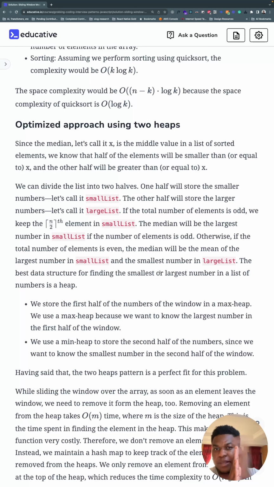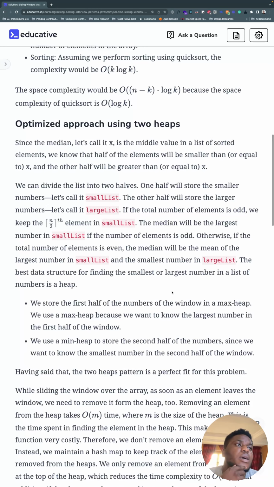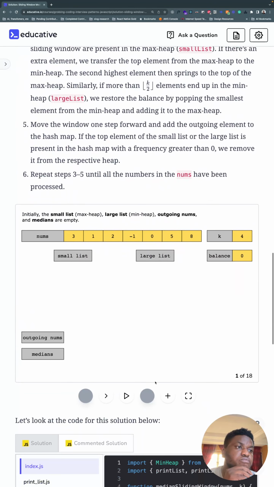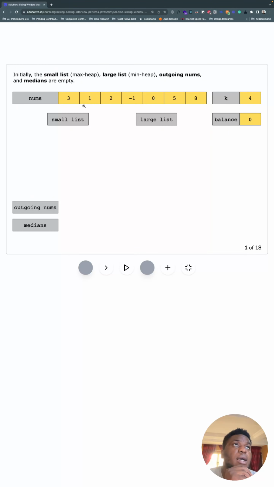If it's an even length data set, the average of the two values will give you the median. If it's an odd numbered data set, the top of the max heap will give you the median. Now, what makes this special is, as we slide the window, we have to take numbers out.